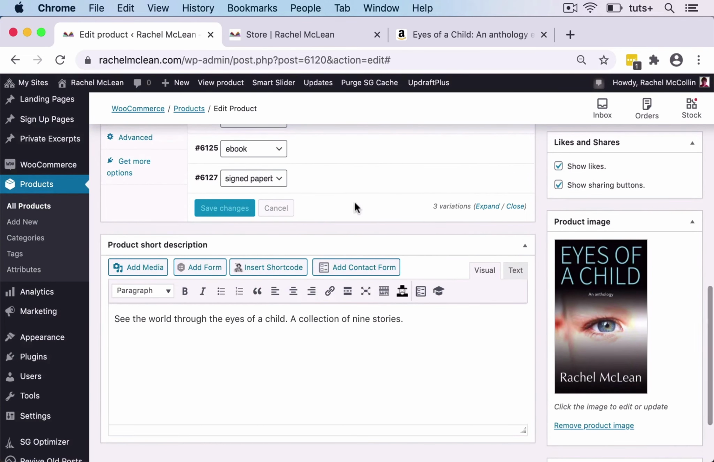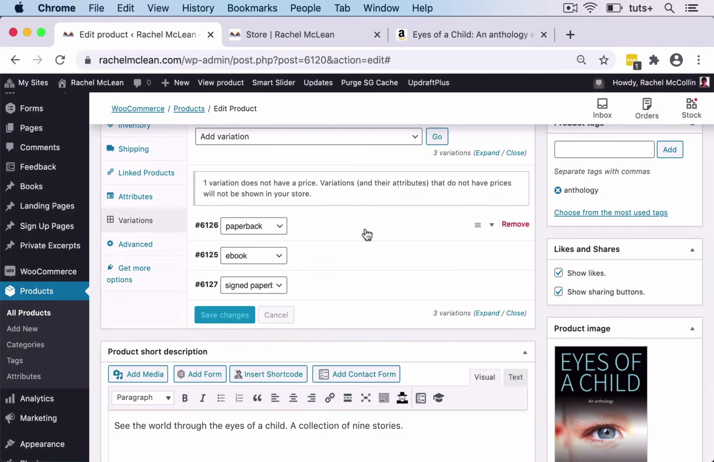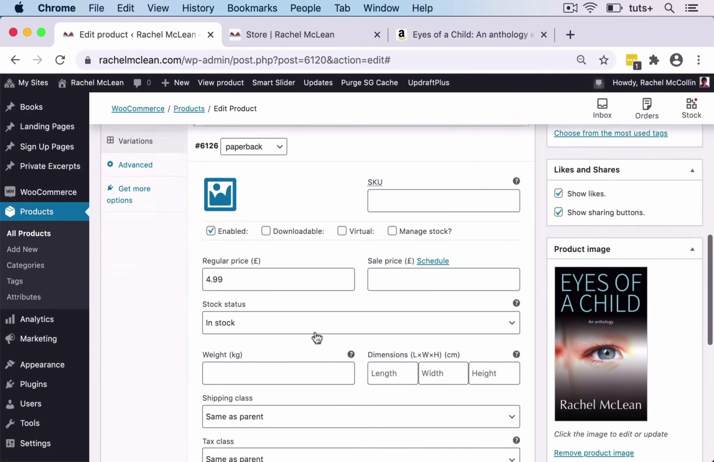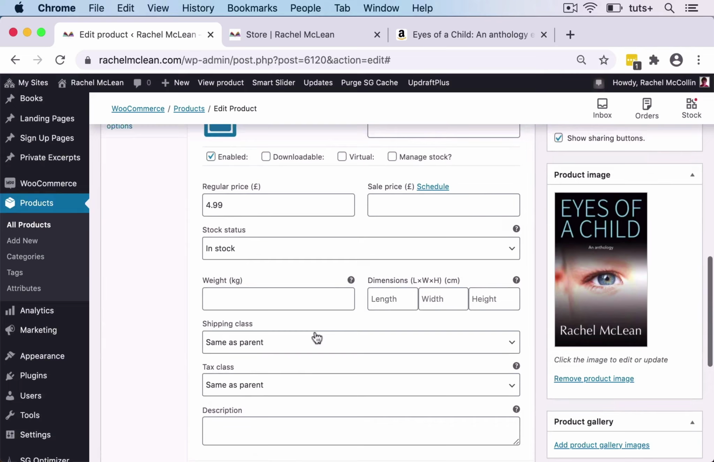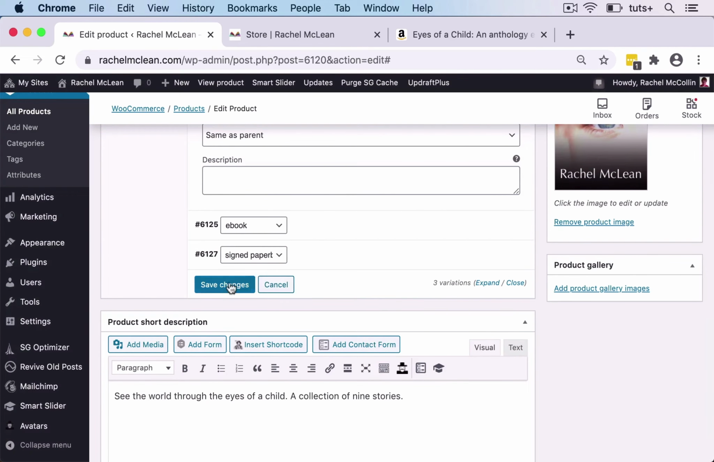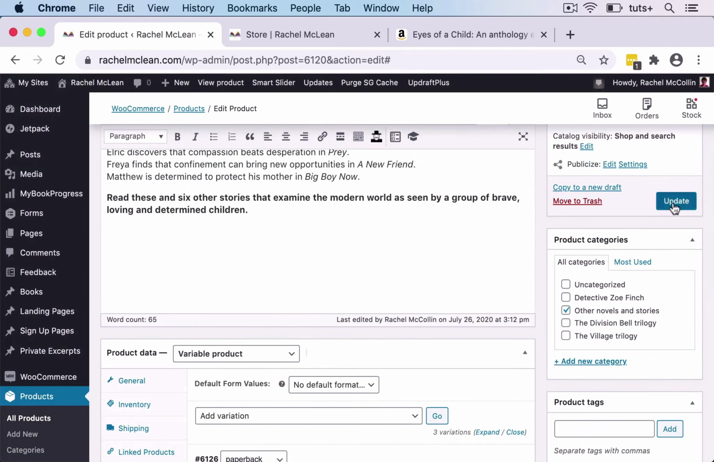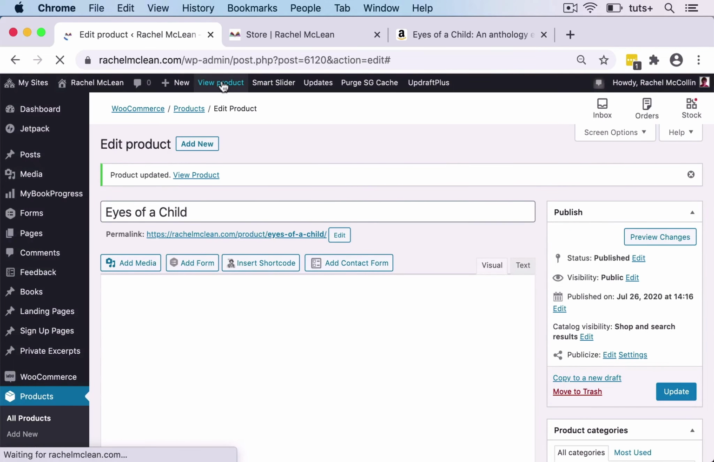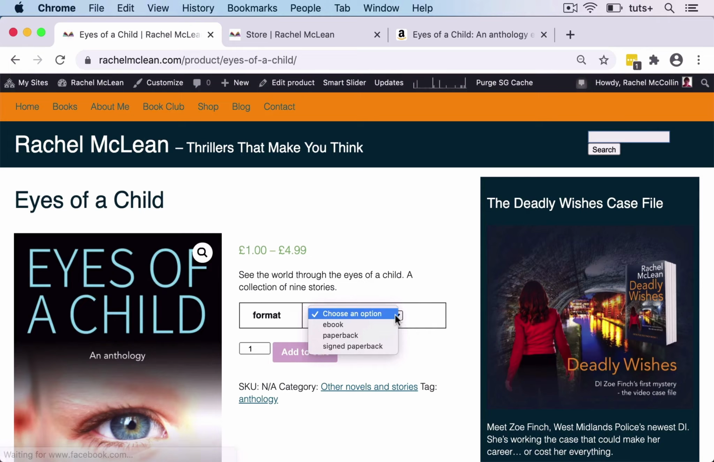Now, I've tried doing that, and let's just do the paperback one as well. Give that a price. I'm not going to set that one up just yet. It's a virtual one. I'll save those changes and I'll update. I'll view my product, and then I can choose a format.